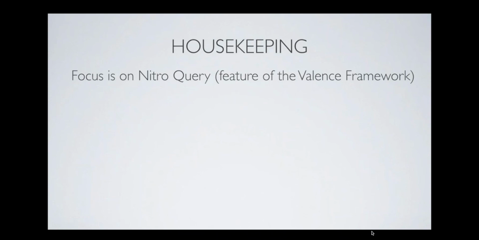All right, some housekeeping items. Our focus on this webinar is the Nitro query, which is a feature of the Valence framework. I'm not going to spend too much time talking about the Valence framework because the focus is on Nitro query, but I'll show you some information about how to get more info about that near the end.